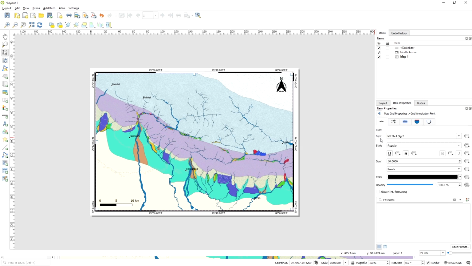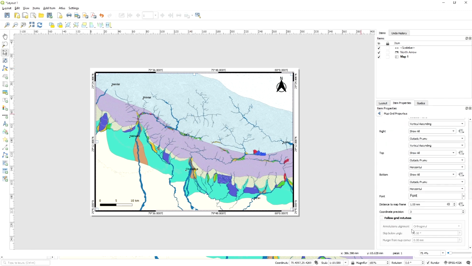So from here you can change the font type or the style, whether you want to keep it regular or bold, and the size of the font. You can change this from here. This will increase your font size and font labels, so that you can do from here.